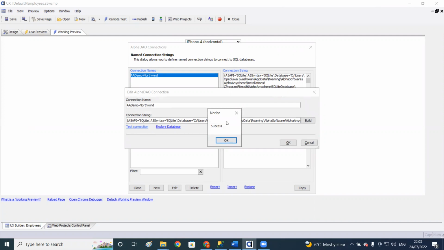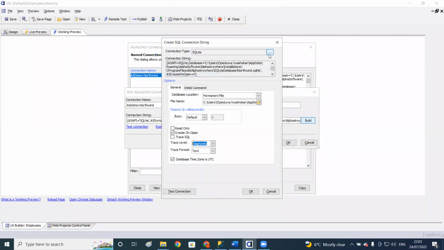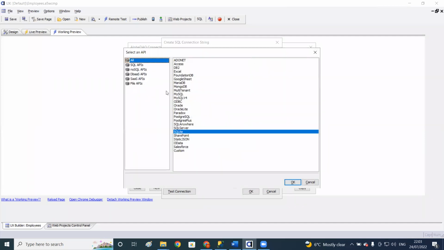In case you are connecting to any other database like Access files or SQL or MySQL, always test your connection from here, even after building it. So for you to build it, you just click on build, put in your connection details. First of all, pick your connection type, if it's SQL. So these are all the different connection types that Alpha Software connects to.